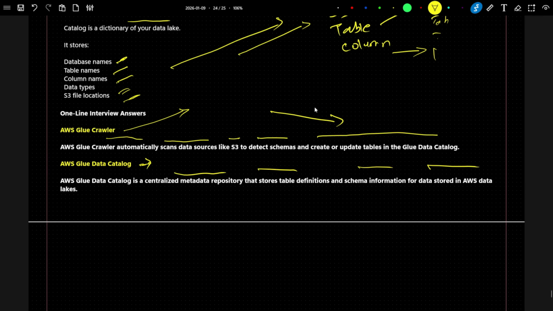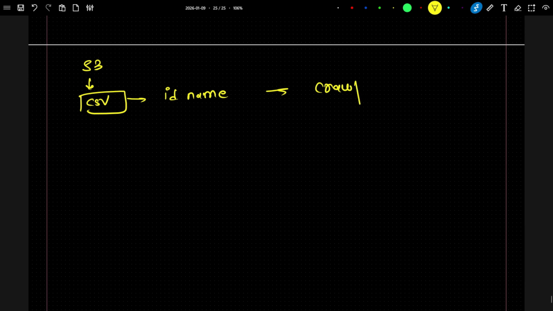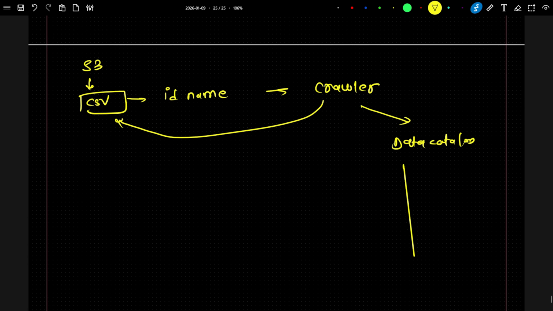Let's take a use case and try to understand. For the practical, we have an S3. In S3 we will store a CSV, and here we will have a schema of the CSV like ID, name. Now we'll create one crawler. This crawler will scan this S3, and based on whatever schema it detects, it will store it in the data catalog. This practical we are going to do.